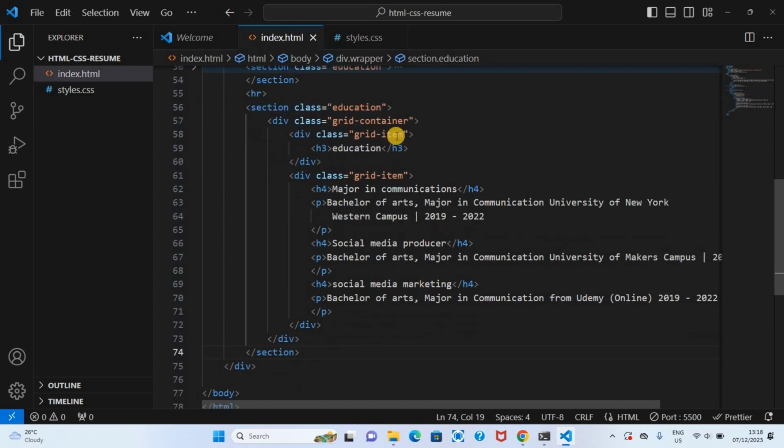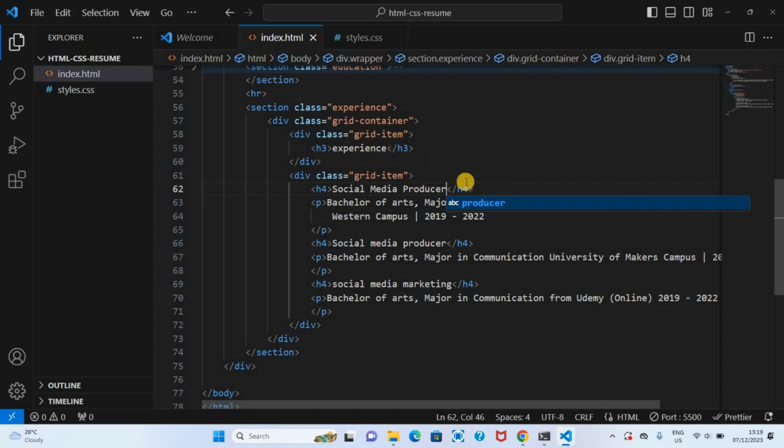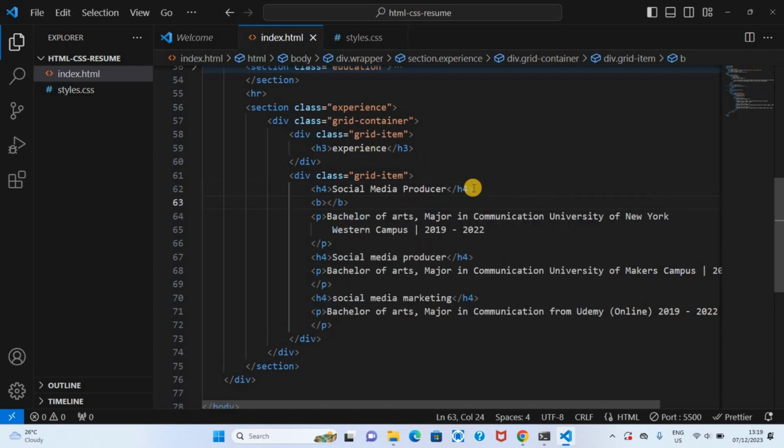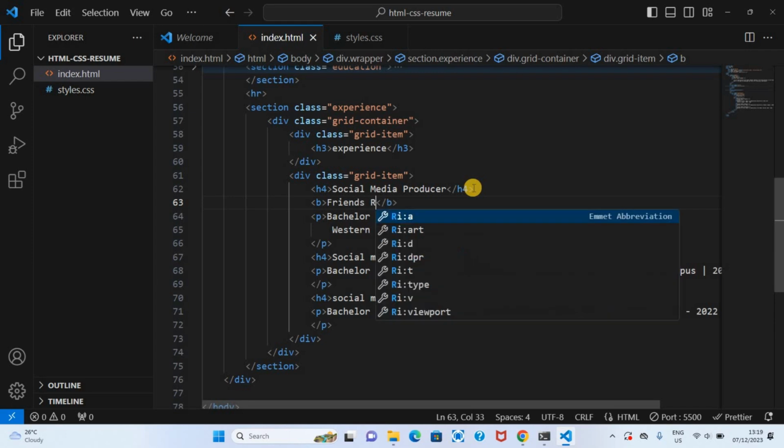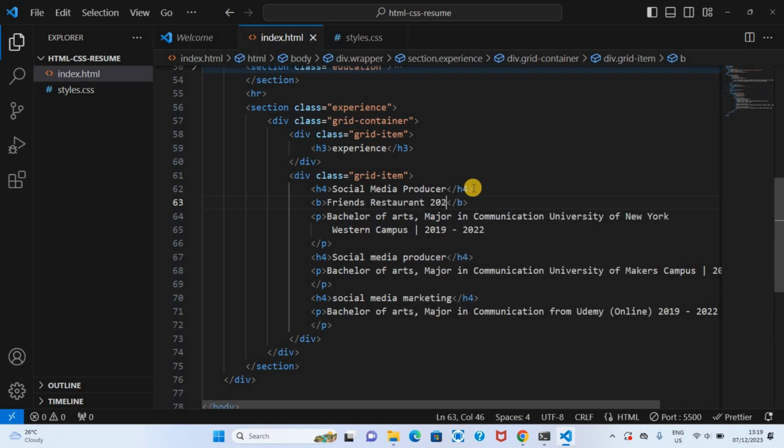And then we change it to experience. And then also change the heading to experience. So here you can specify your experience, where you've worked before. So let's change this. And then also you can specify the company. Let's make this bold. Let's call it Friends Restaurant from 2022 to 2024. And then right below here in the paragraph, you can add what you did or your roles, skills, and what you achieved. So we shall just put some dummy content here to replace this.